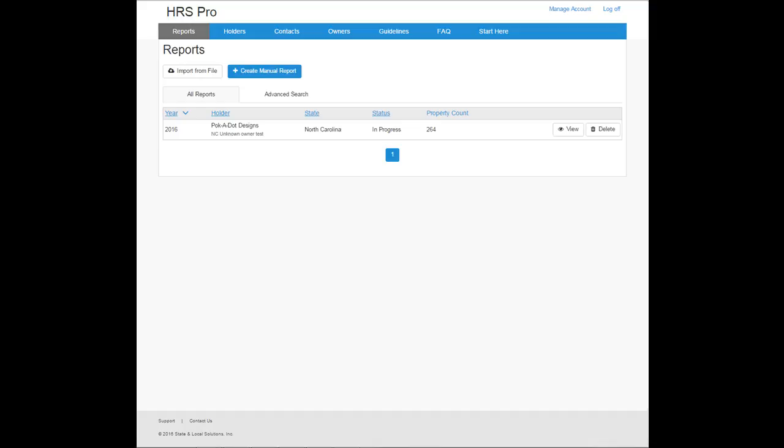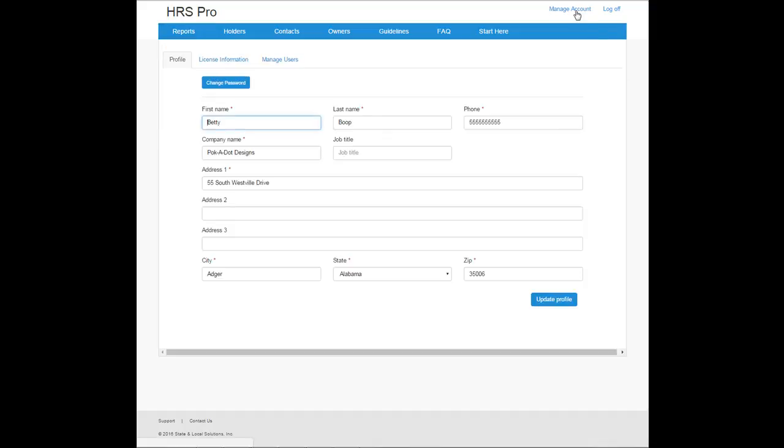After logging into HRS Pro Web, the Manage Account link allows you to view and edit your profile. Notice you have three tabs. The Profile tab, again, is where you can edit and view your profile information. You also can change your password.